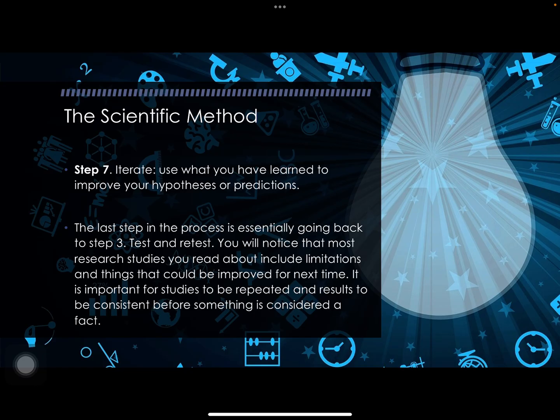The final step of the scientific method is essentially going back to step 3, where you will improve your hypothesis, design a new study, and start over based on what you learned. You will notice that most research studies you read about will include limitations and things that could be improved for next time. It is important for studies to be repeated and results to be consistent before something is considered a fact.